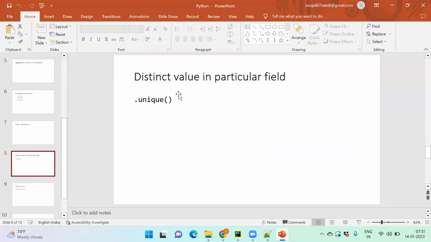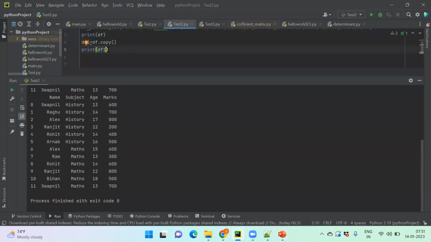Then some more things, distinct value. In SQL, we can use a distinct keyword, select distinct on top of a column. So we can check which distinct values a particular column has. The same way we can use the unique method. Let me quickly show you.